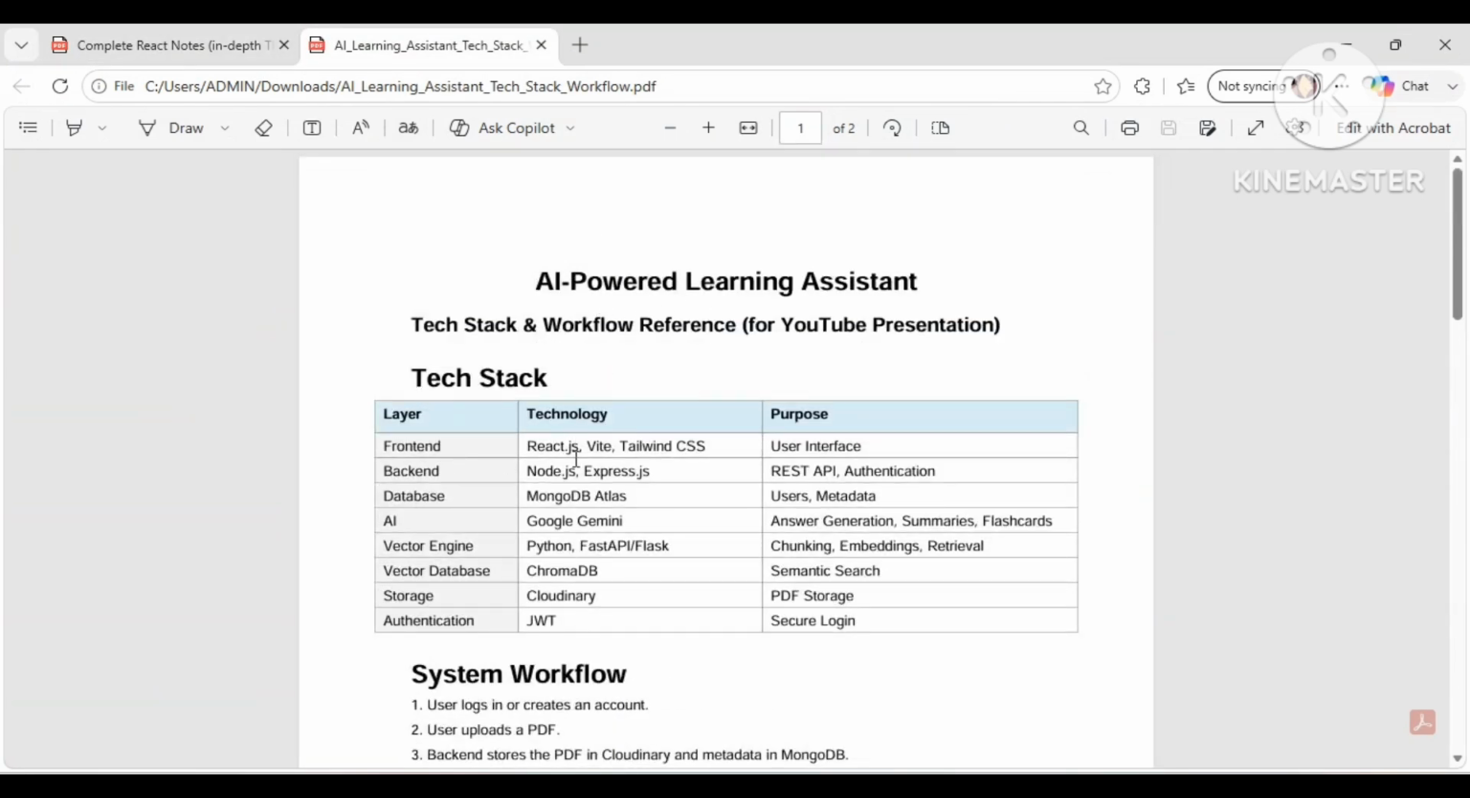What stack did I use? For frontend, I use React.js, Vite, and Tailwind CSS. For backend, I use Node.js and Express.js. For database, I use MongoDB Atlas. As you see, the AI-powered learning assistant app means I connected AI, Google Gemini I use. This is not just a one-stack project, guys. This also includes Python for RAG.